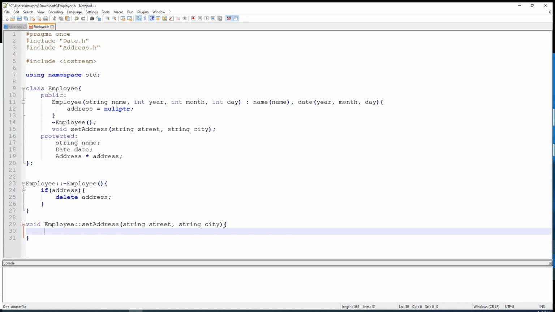Okay, all we have to do is instantiate my data. Since this is a pointer, we don't have to instantiate it in the constructor. We could if we wanted to, but we don't have to. We can instantiate this whenever we have the information. So if you remember back to our pointer notation, we use the new keyword to instantiate a pointer. And this takes in street and city. There we go. So there is my set address.